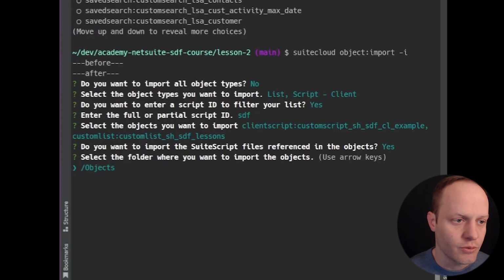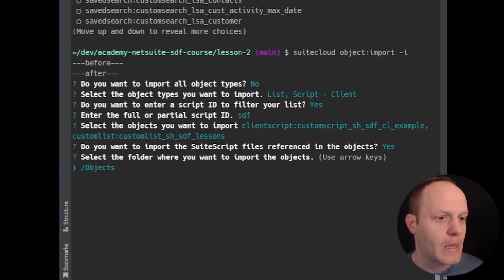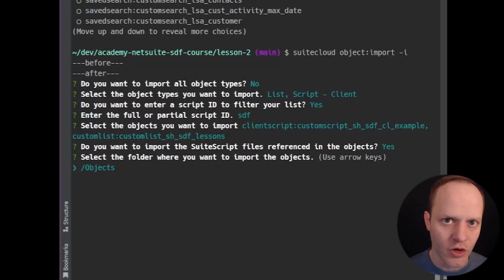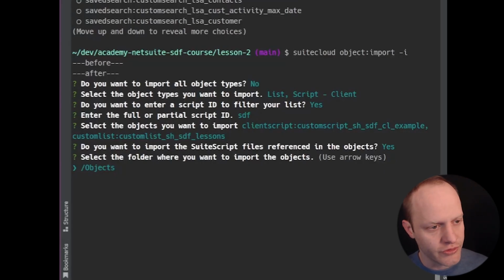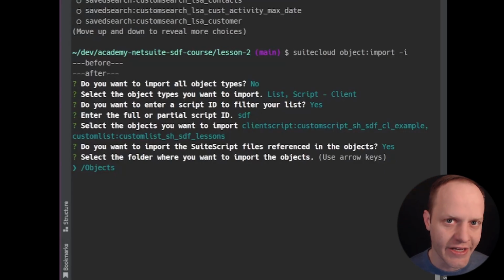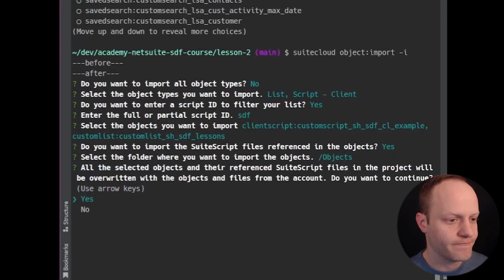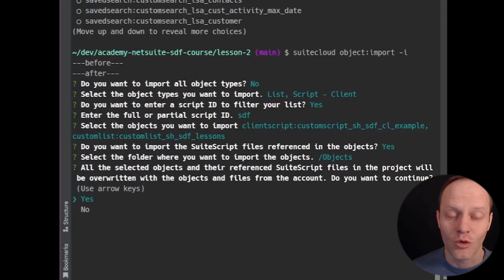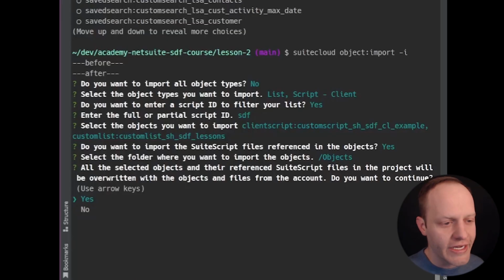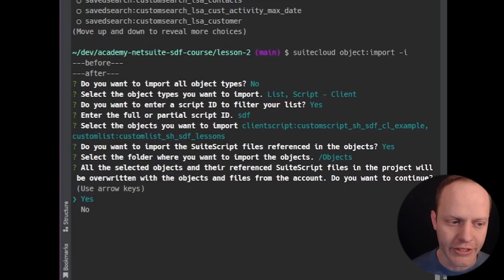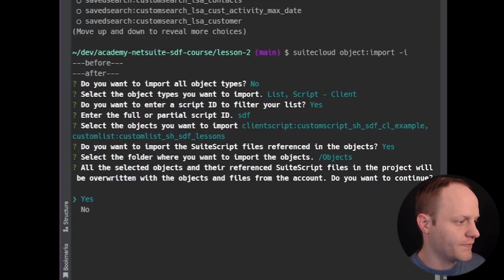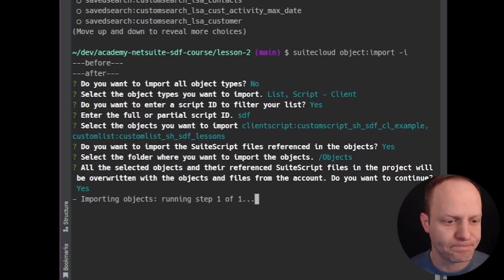We're then prompted with a list of folders where we'd like the XML stored. If you have any subdirectories under your objects folder, they'll be listed as choices here. We haven't added any subdirectories under our objects folder, so objects is our only choice. Lastly, there's a warning that running this command will overwrite any local objects or files with the same name as those you're importing. We don't have any, we know they're not there, so let's let that happen.